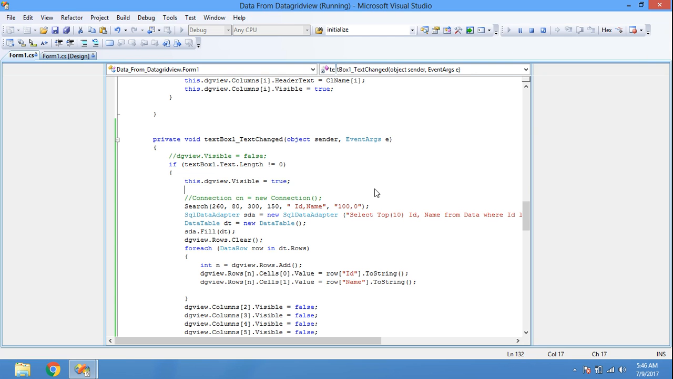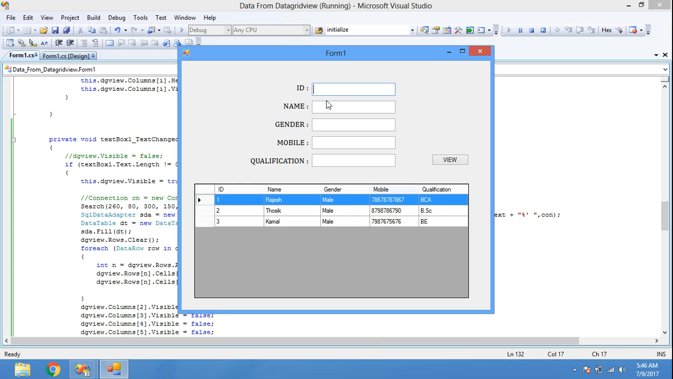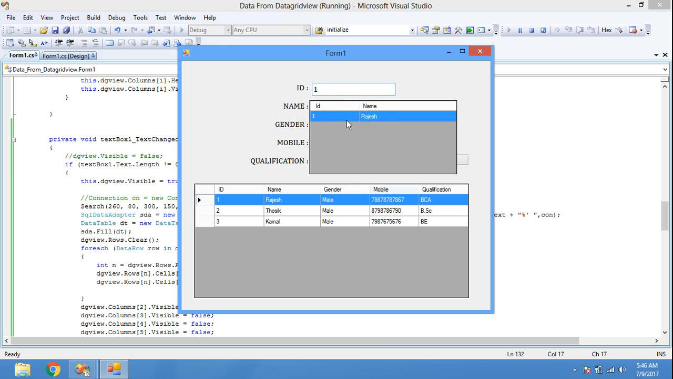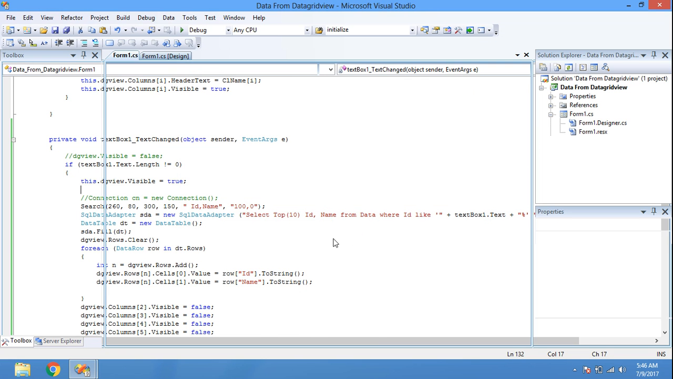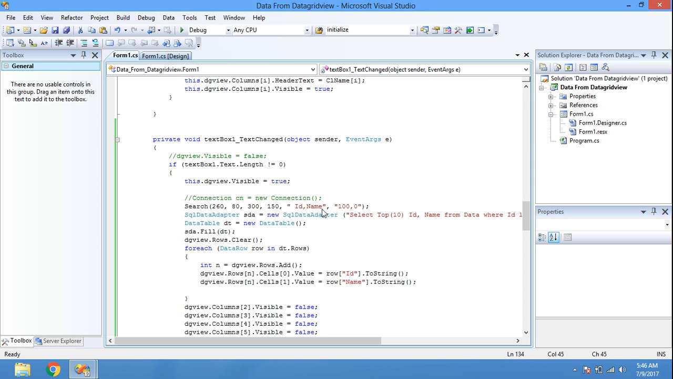See here, when I type the ID here, we see the ID and the name, only 2 values, so that's declared here. How many columns you need, that space, width and size. ID 100 means the ID field occupies 100. Name 0 means the data grid view fills the rest with the name field.